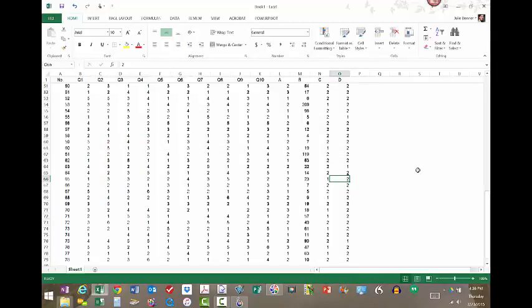Okay, so with that very quick little tool within Excel, I was able to clean up my data very quickly.